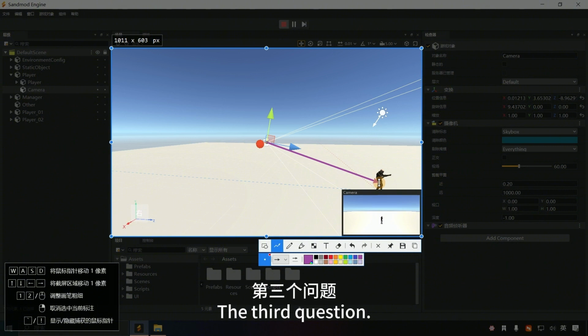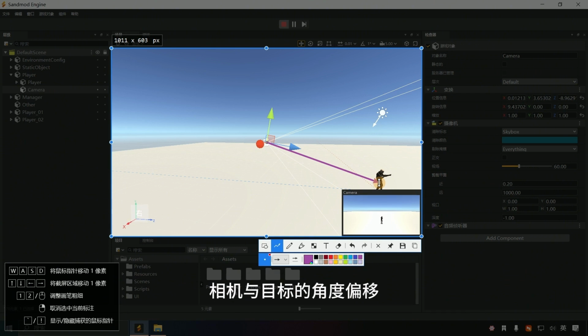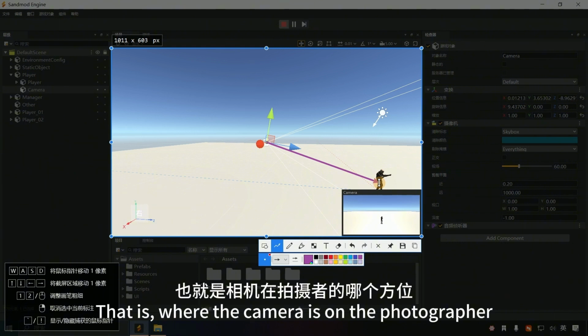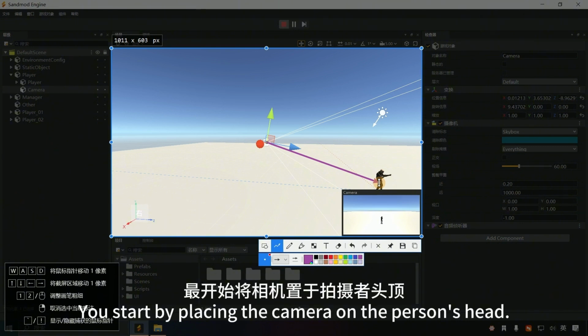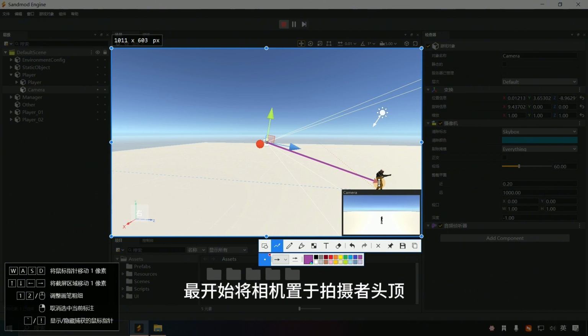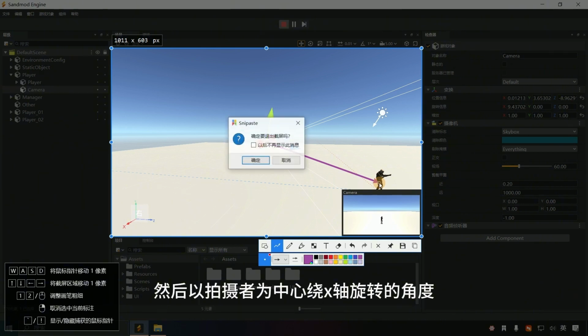The third question: the camera's angular offset from the target, that is, where the camera is relative to the photographed subject. Here, you start by placing the camera on the person's head, then focus on the photographed subject, and rotate by an angle around the x-axis.